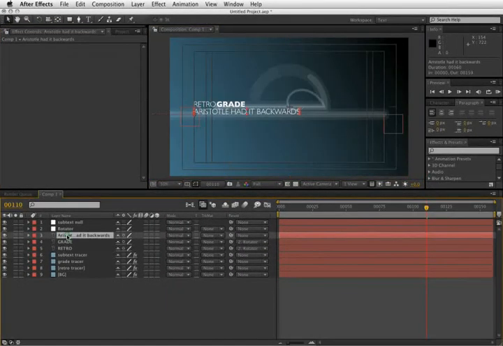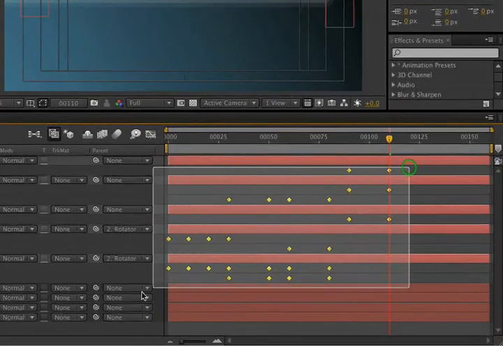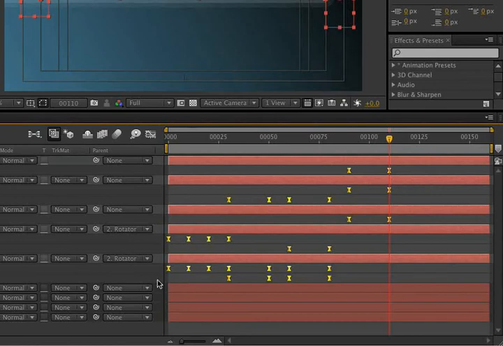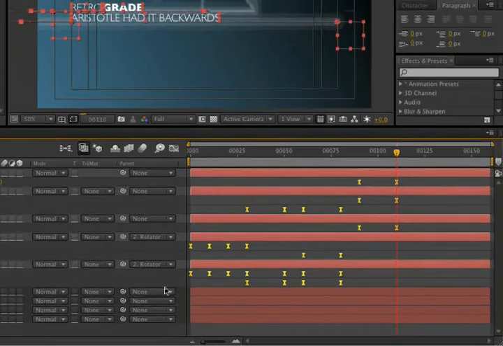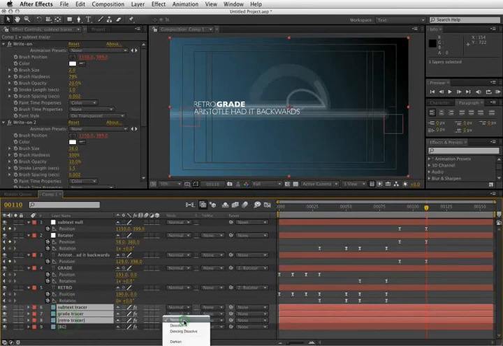Now selecting the animated layers and pressing U to reveal the animated properties, select all of the keyframes and press F9 to apply an easy ease interpolation to the entire animation. This way, the motion of our layers will have a smooth start and stop to them instead of an abrupt motion. Let's also change the composite mode of the tracer layers to add to give them a little more punch.